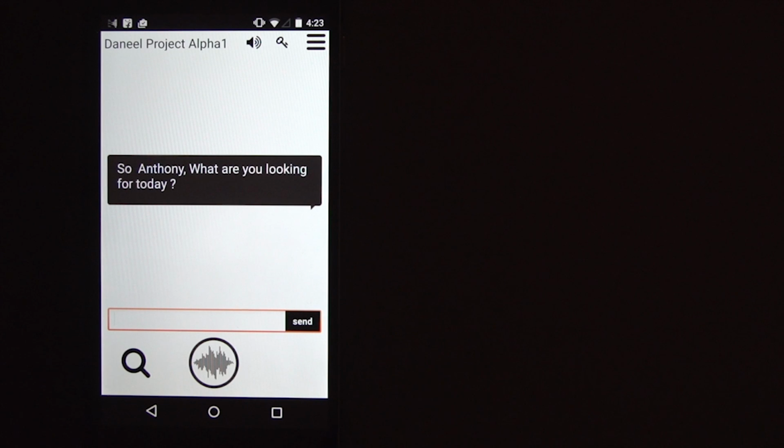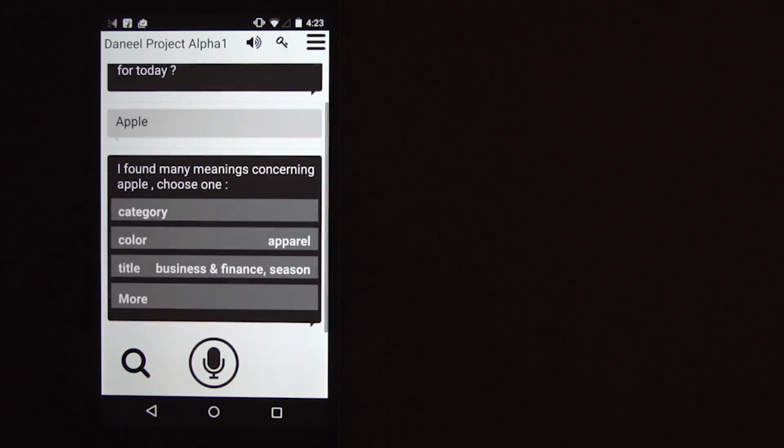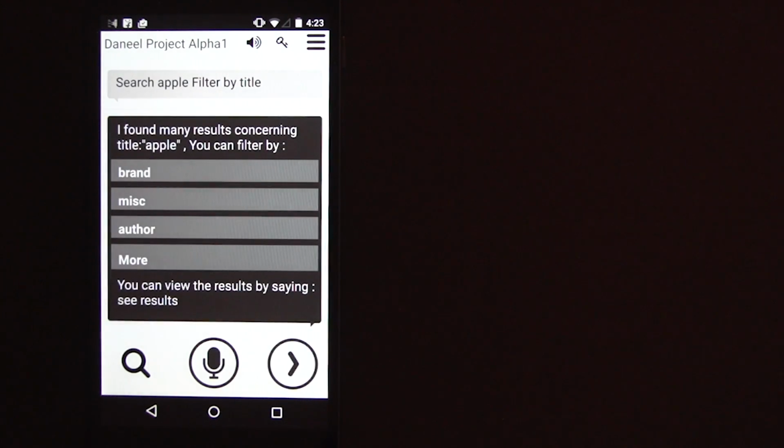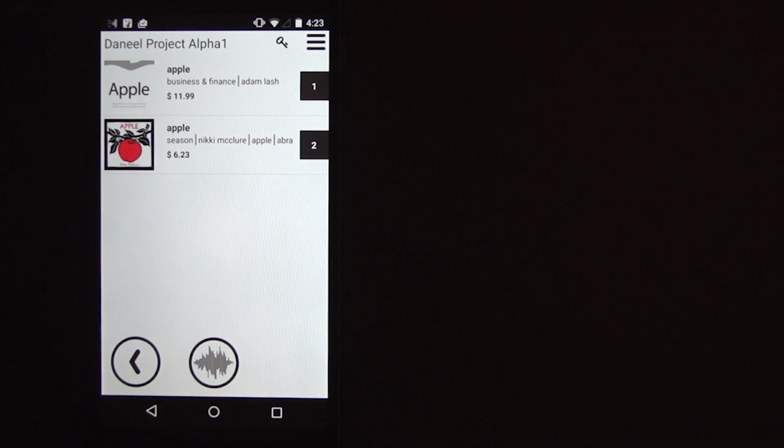Three. Apple. I found many meanings concerning Apple. Choose one. Category, color, title, or more. Title. I found many results concerning title, Apple. You can filter by brand, MISC, author, or more. See results. One.